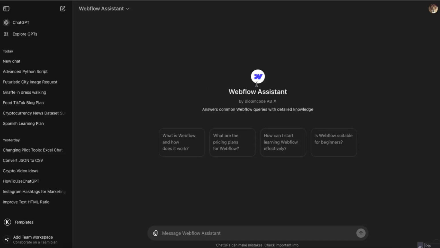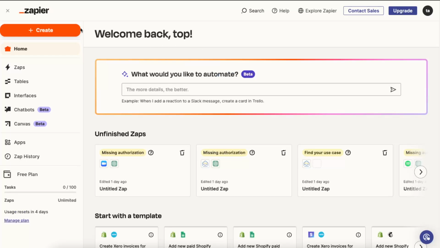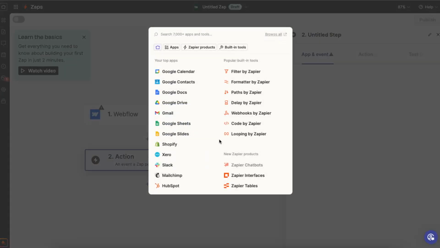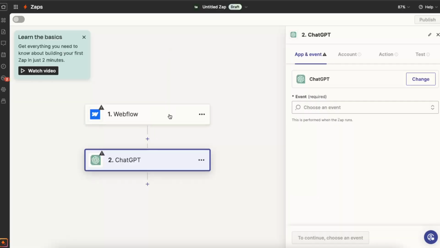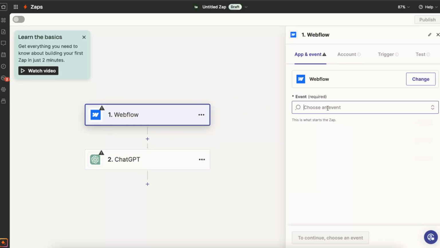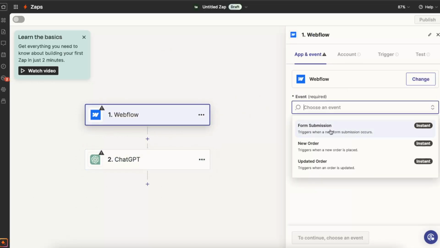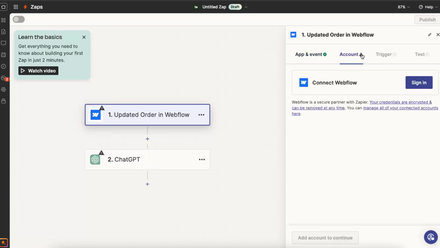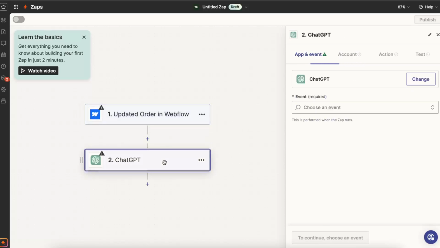Now, if you would like to connect a different way for free, you may want to use Zapier. So it would be like: create a new Zap. And then you're going to choose the trigger, which is Webflow. And then you're going to choose an action, which would be ChatGPT, just like so. And after that, you just go ahead and choose an event. So for example, on Webflow, when you have an updated order, you want to now continue and connect Webflow.